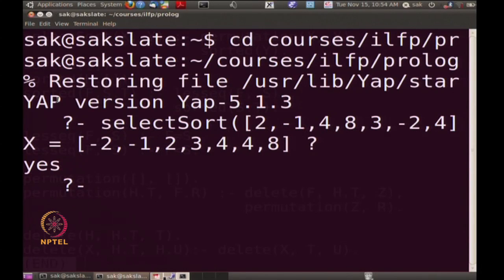I don't know whether it is available on Windows. It is definitely available on Linux. Okay, so you can take this, and this is your query essentially. This is your goal clause.